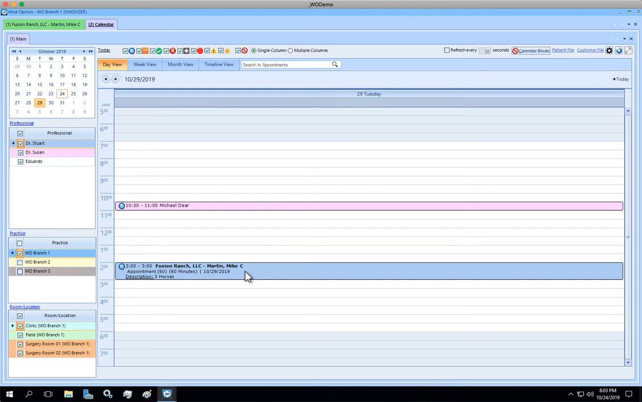So today you've learned how to add an appointment for a particular customer from the customer file in WISE option calendar.